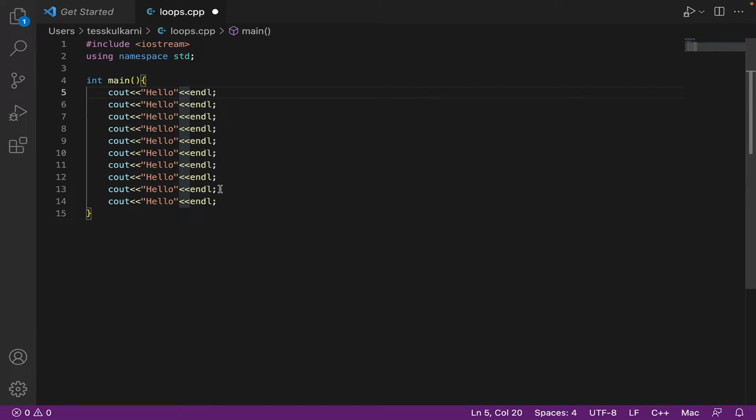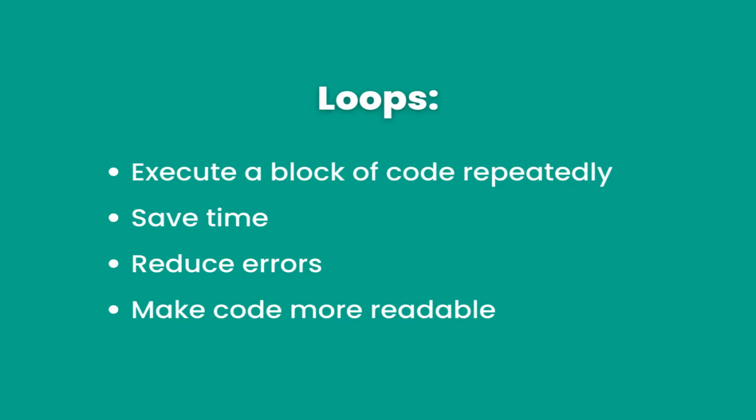So, often, you may want to do things repeatedly in programs, and the best way to do that is by using loops. Loops can execute a block of code as long as a specified condition is met. Loops are handy because they save time, reduce errors, and make code more readable. In this video, you will learn about one kind of loop, the while loop. The while loop loops through a block of code as long as a specified condition is true.